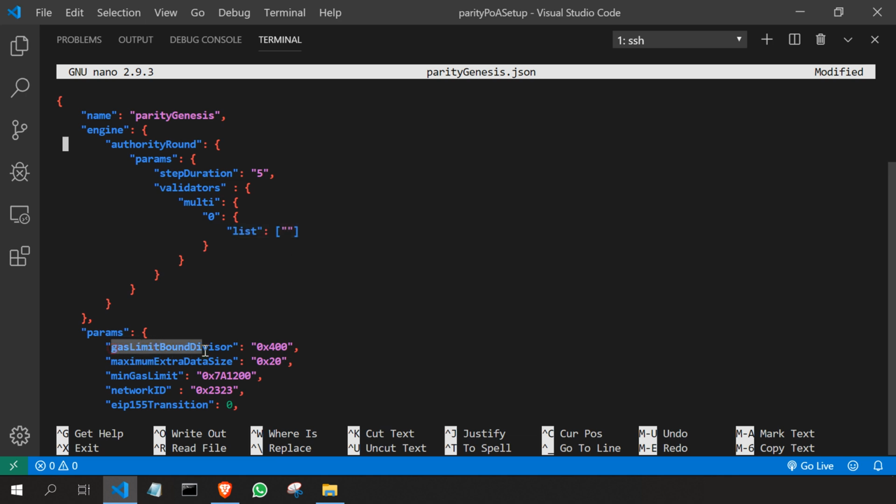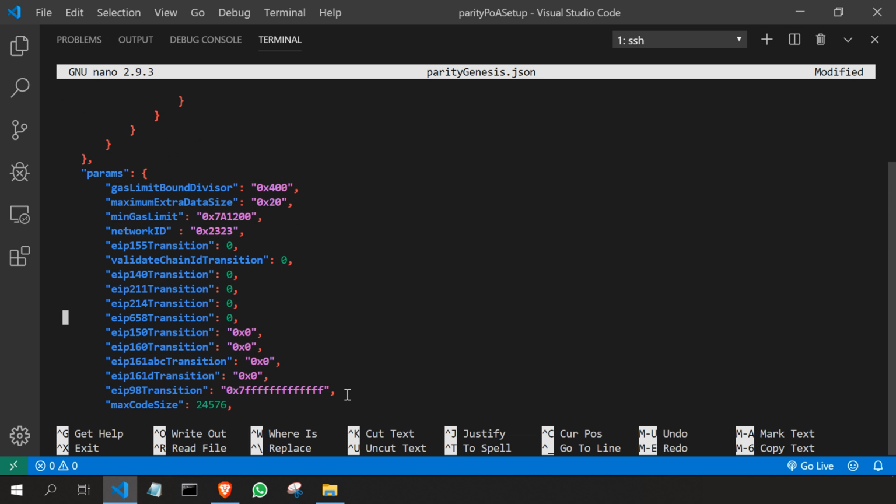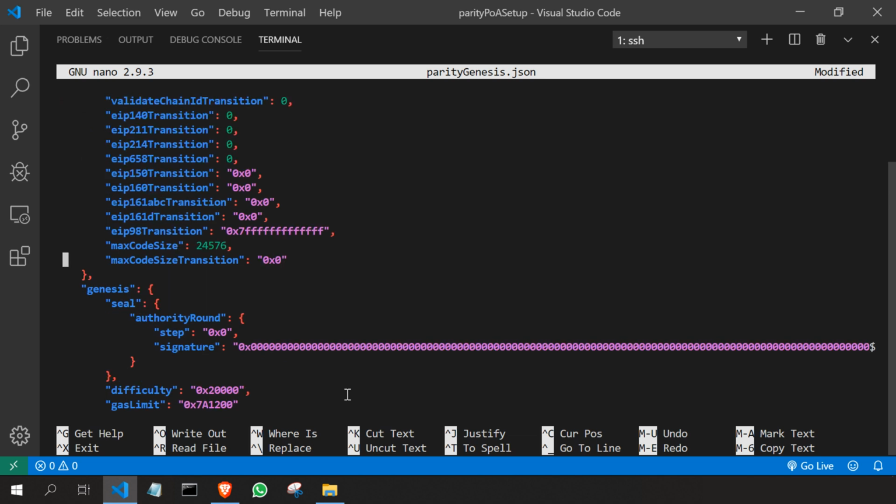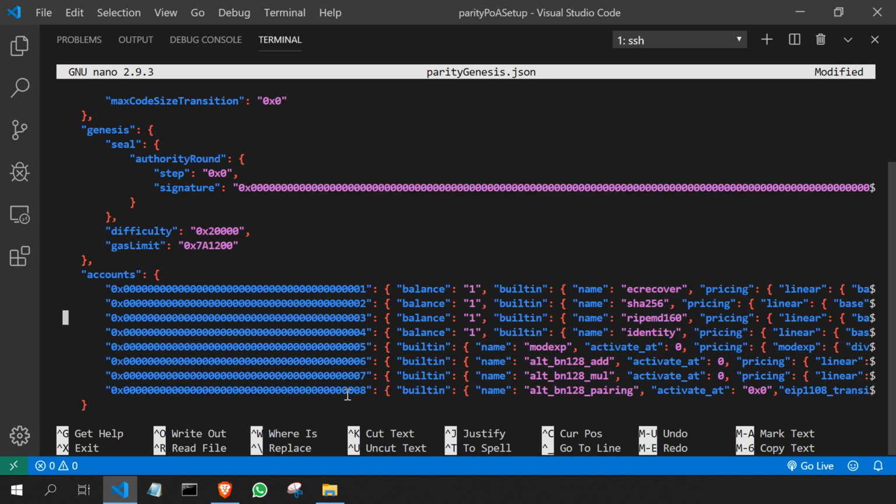So here there are some extra parameters which you can see: maximum extra data size, minimum gas limit, network ID, and a lot of things. If you want to make any kind of changes, or if you want to do some kind of research on these parameters, you can feel free to go to the Parity official documentation and get it done. So these are the things.